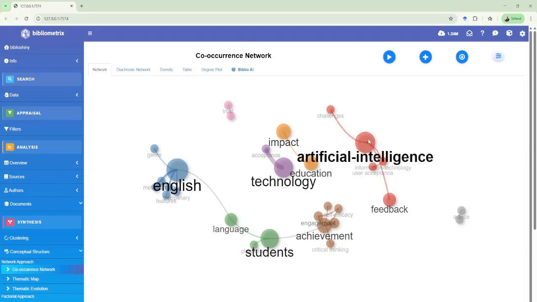So it is connected to 4 different nodes and that is why we have artificial intelligence as a big round circle. Similarly, if you see English over here, English is connected to genre and then meta source, disciplinary features. So that is how English becomes a bigger circle, right? So that is the interpretation of co-occurrence network.